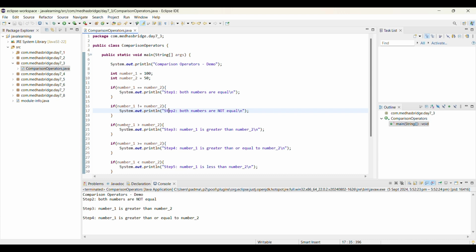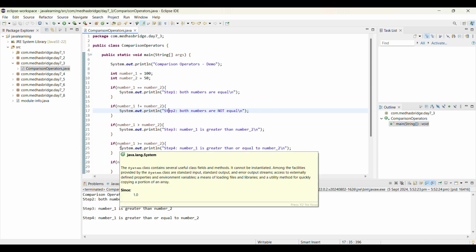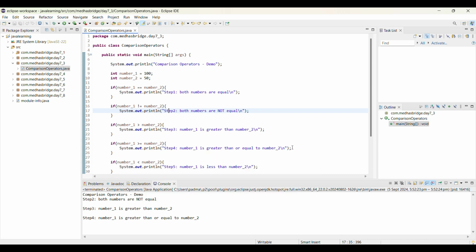What is there in step 3? Number 1 greater than number 2. Is 100 greater than 50? Correct. So logically this is true, so it returns true. If true, the if block is going to be your execution statement, right? So this block gets executed and hence we can see this one.